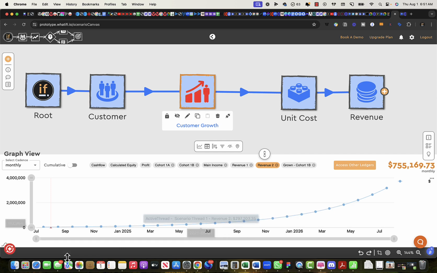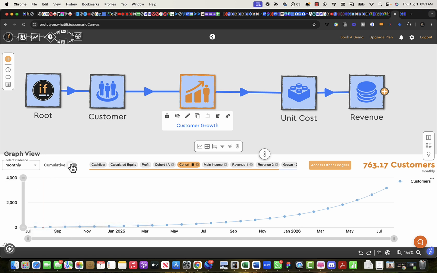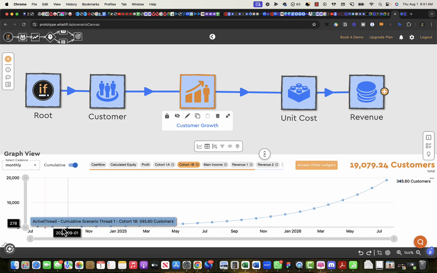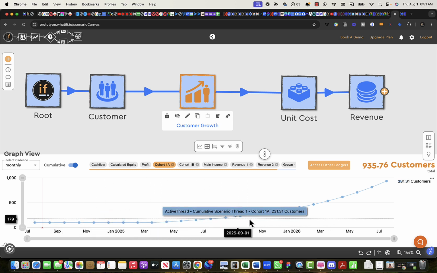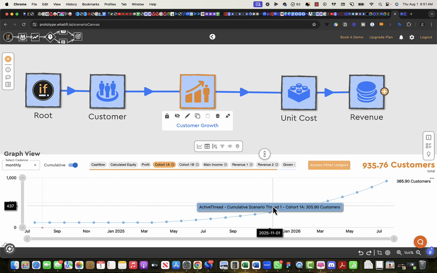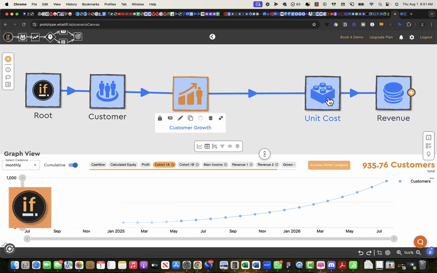I'm going to update this particular calculation, and I'm going to recalculate. And now I can look at my customers in cohort B, cumulative for example, and you'll see that in 1A there's no growth, no growth, no growth, and then on that date that we talked about, we're now starting to see growth. Okay? So what have we done? We've added customer growth to our two different cohorts, and that is automatically creating calculations downstream for revenue.